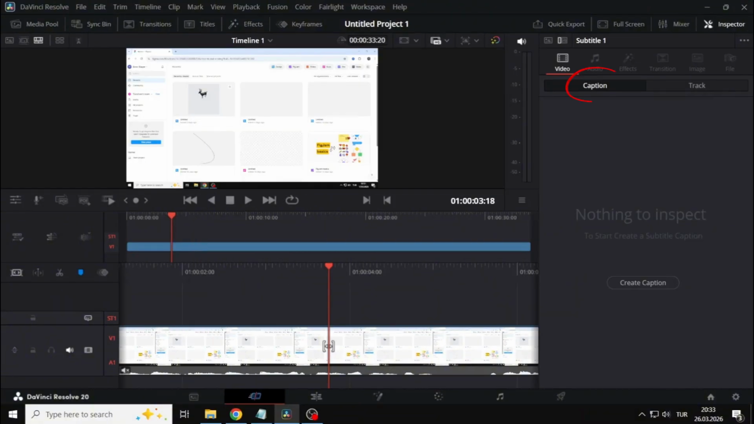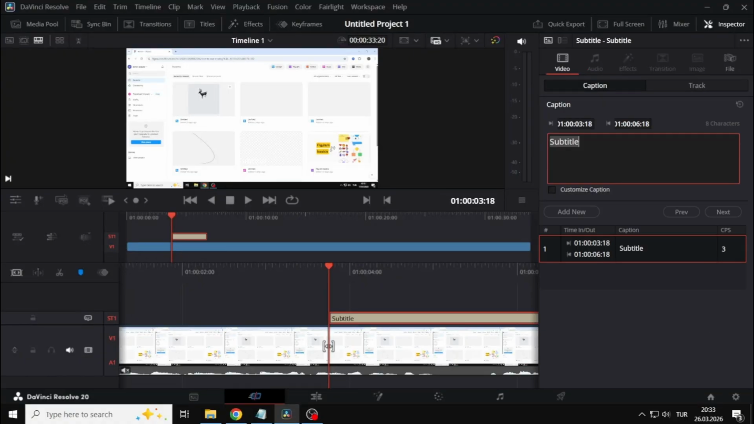Make sure the Caption tab is selected and click the Create Caption button. You can edit your text from this section. You can also adjust detailed properties of your caption, such as font, color, and size, by clicking the Track tab.